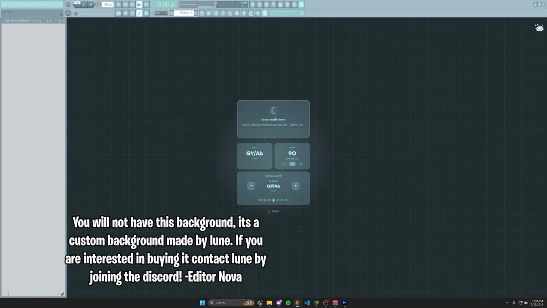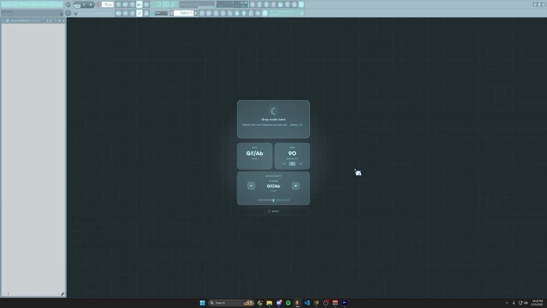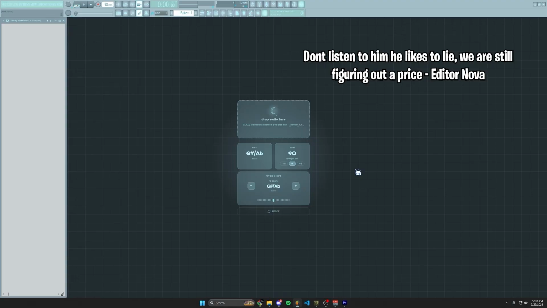Now you're going to go to your background that I'm sure you guys definitely have, and you're going to set the BPM to 90, and then this is your key. If you guys want this background, feel free to slide me $100 and I'll provide it to you.